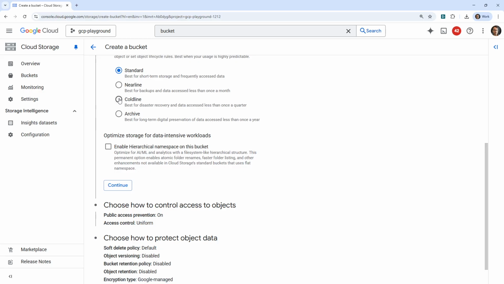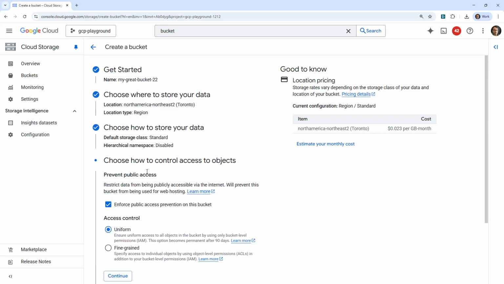Then let's see, we have optimized storage for data intensive workloads. So enable hierarchical namespace on this bucket. Don't need it. This makes sense for analytics, but we're not doing that here today. We'll go ahead and hit continue.